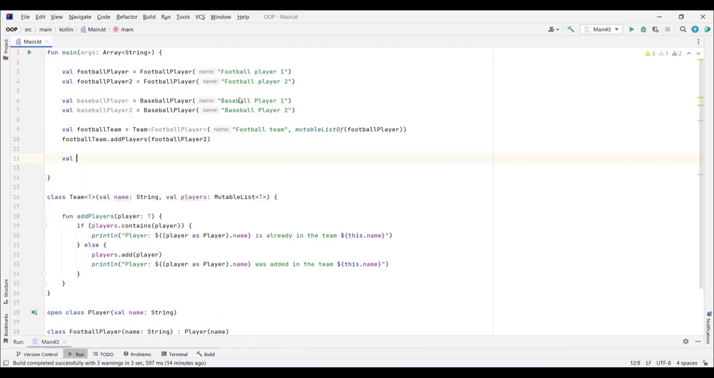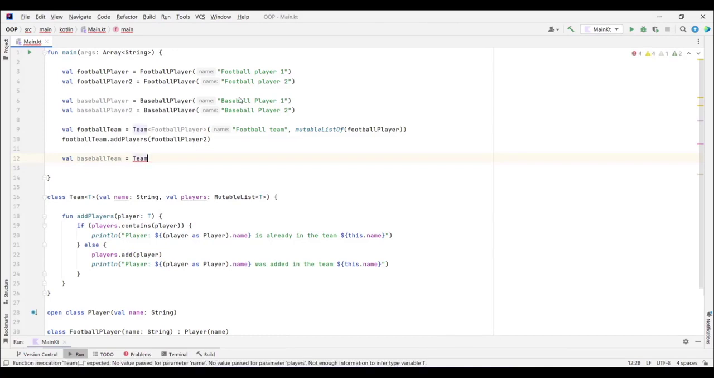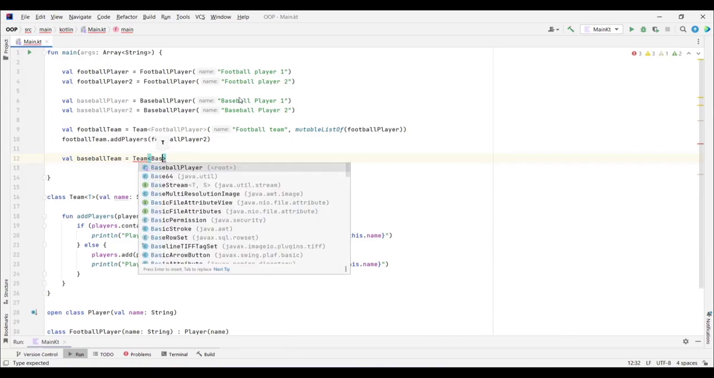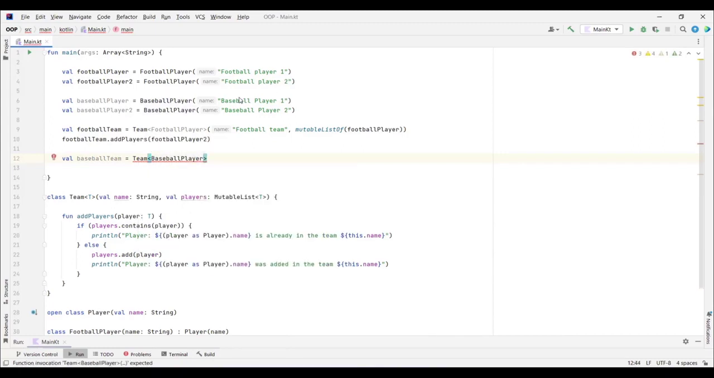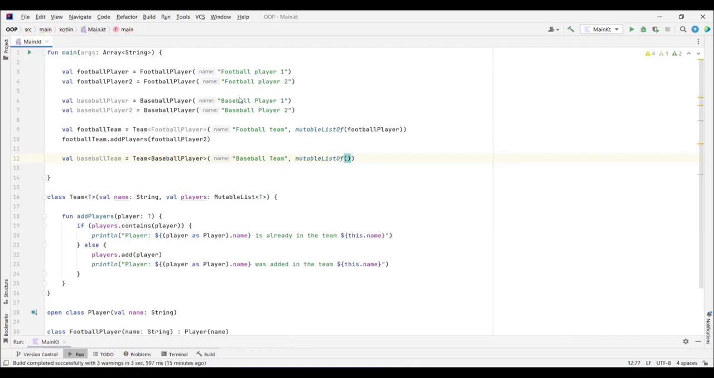So now I'm going to create a baseball team. I'm going to type here val baseball team equals, then you put here team, and here we type for the generic type T baseball player, because this is going to store baseball players. And we define a name here. The name is going to be baseball team, a generic name. And also here we need to pass a mutable list, so we type mutable list, and we pass here a baseball player.